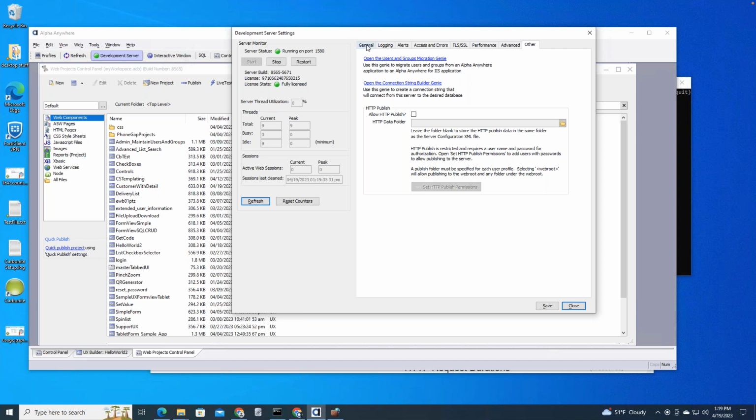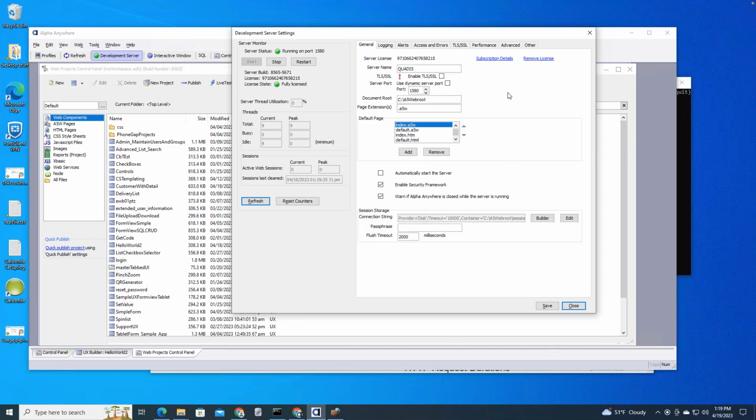Oh, and the other thing you can do is, if you do buy a license for the Alpha Anywhere application server, you can just paste that same license here into your developer edition and unlock it, basically turning your development server into a full server. That's what I've done here. Usually you don't do this because you're just using it for testing and you're going to save that server for your own application server in a production environment. But anyway, it is an option.